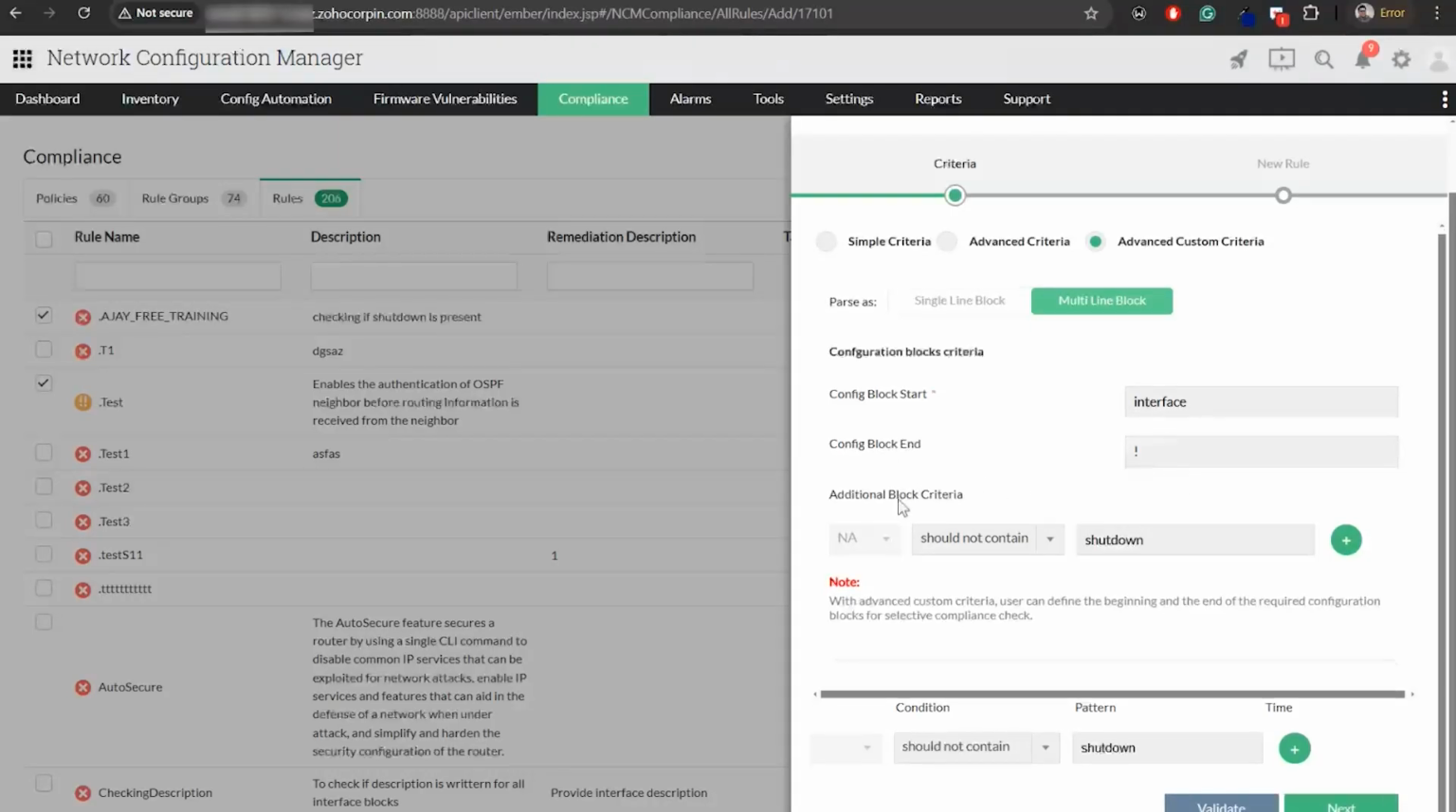Additionally, we have the additional block criteria over here, and you can set it. We've set it to should not contain shutdown. So what does this shutdown mean over here? In a network environment, some devices may be in a shutdown mode, and it might not be necessary to run a compliance check on these devices. To avoid this, you can provide this option in the advanced custom criteria within the additional block criteria. So here's how that works.